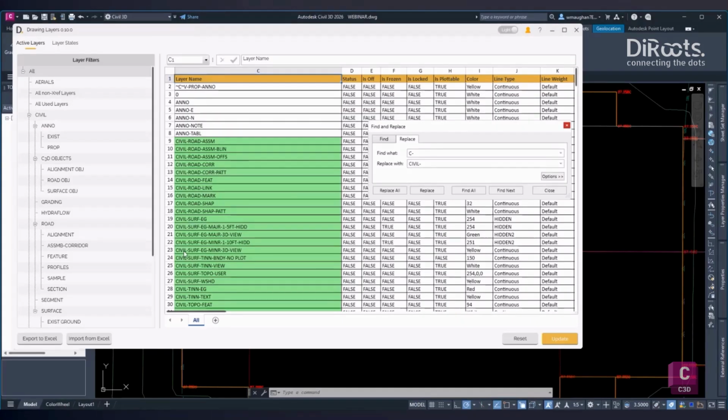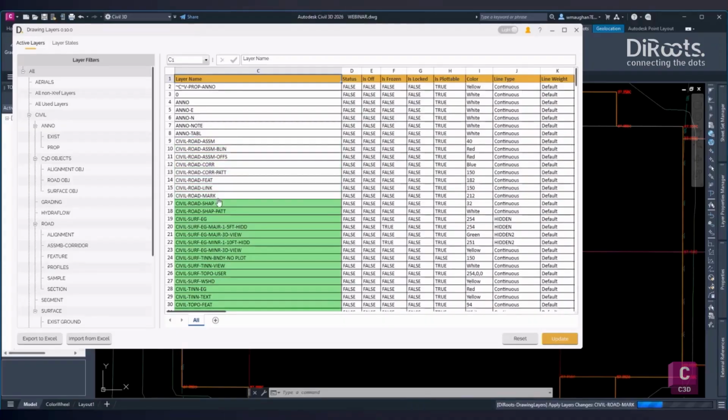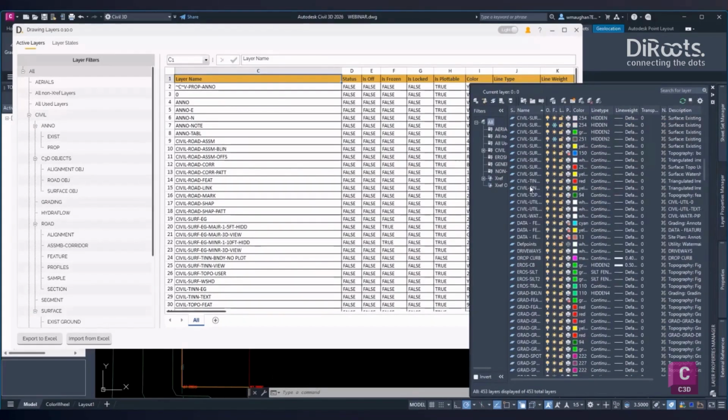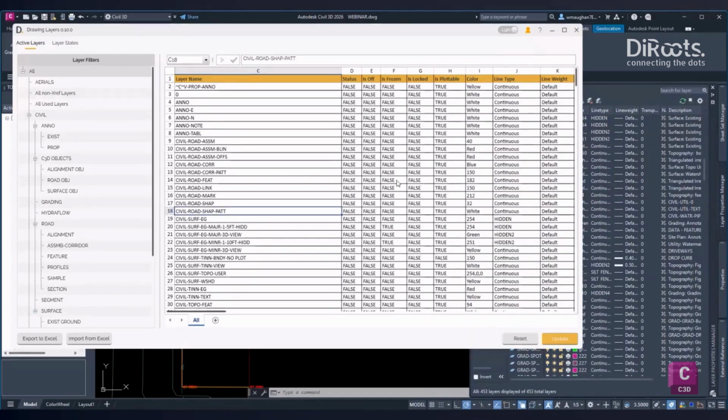Then I can hit update, and you'll see that all my C layers are now Civil layers. I can come in here and type the word layer, and you'll see that everything has been updated here. And you can also change the values of these other columns as well.